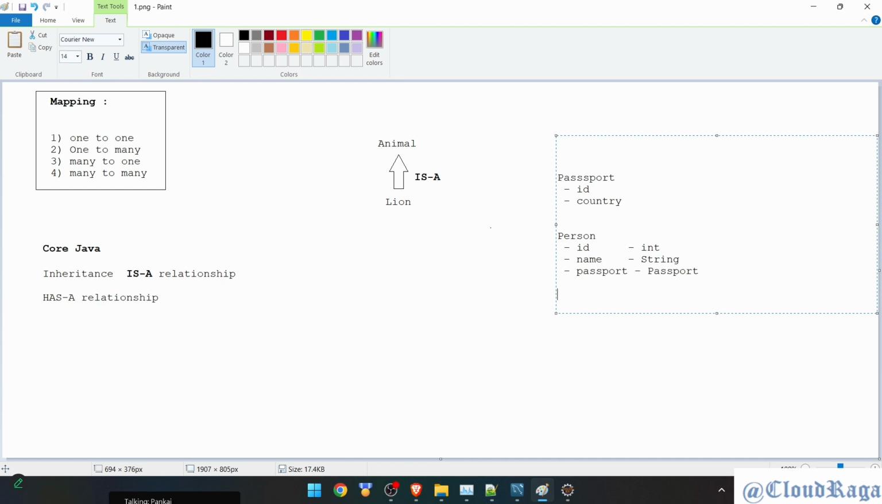Okay, now if I have to read this out, how would I say? Person has passport. So what relationship do we have here? It says person has a passport. So it makes sense, yeah, and that's how Java works. Whenever any object is used within a class, we call this a has-a relationship.